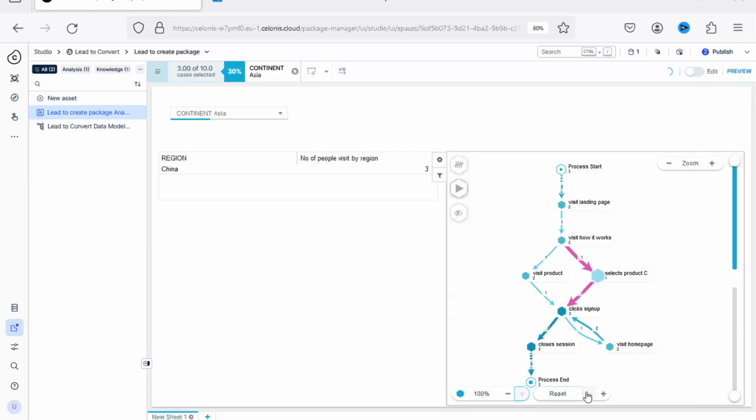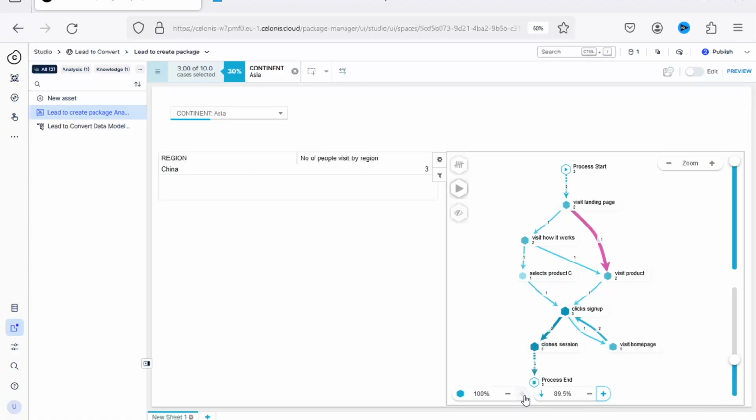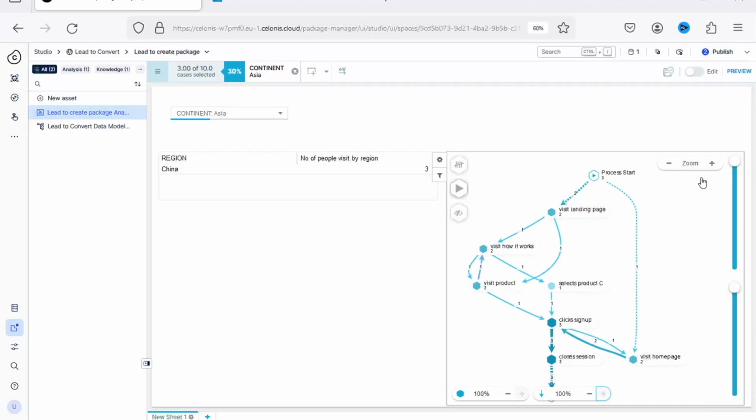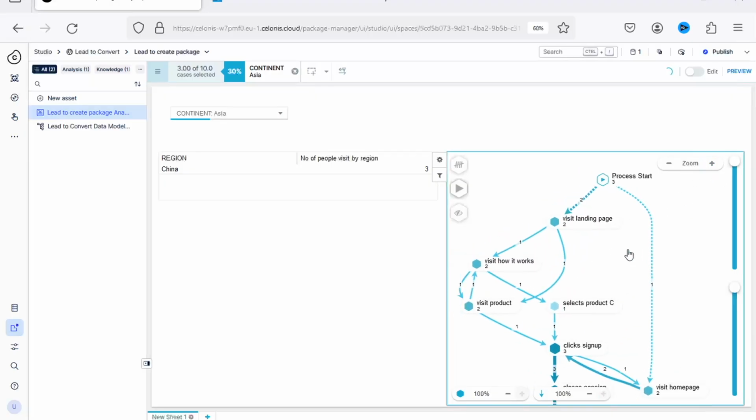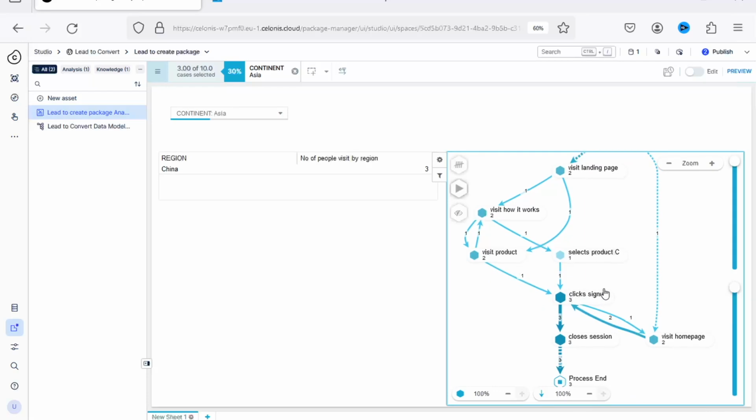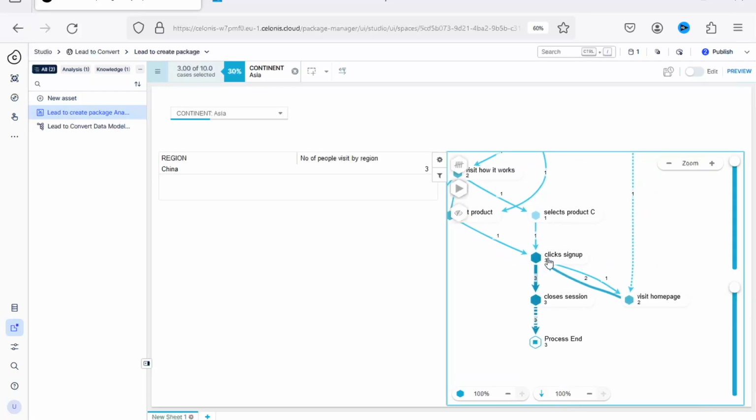This is the overall, full process explorer. You can increase the number of activities and the number of flows here. This is the overall one. You can zoom in to see there are 3 cases who have come in from China. 2 have visited the landing page, and one of them had gone to visit how it works. Another one has gone to select product C. 2 of them have visited product B. Then all 3 clicked sign up, and all 3 closed the session.